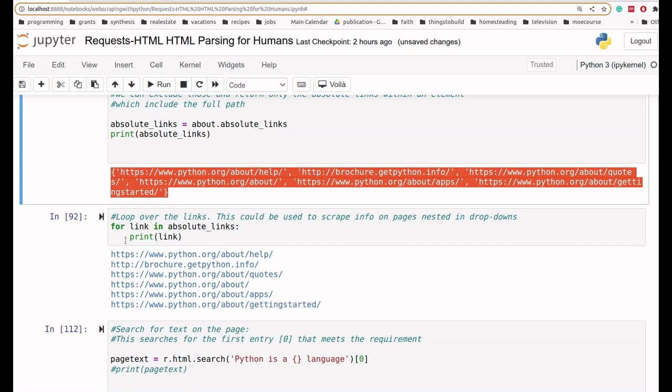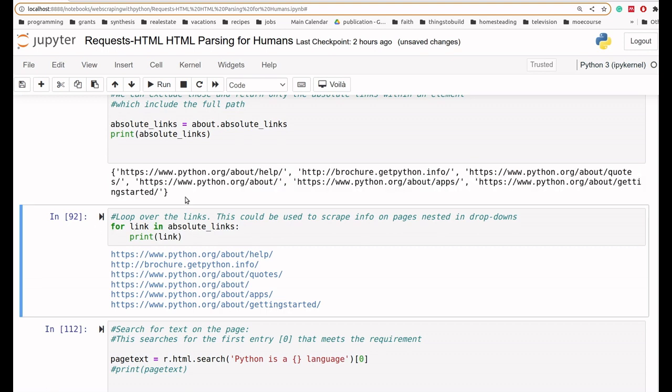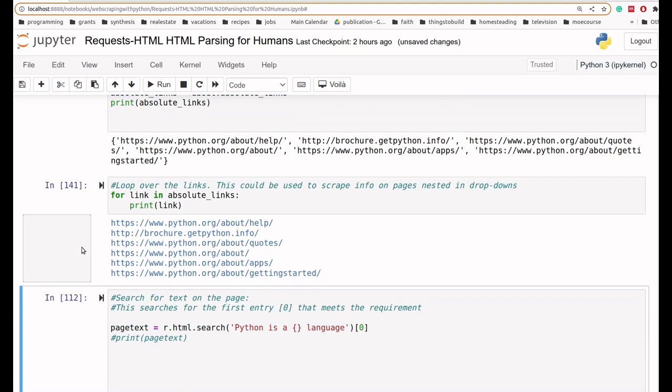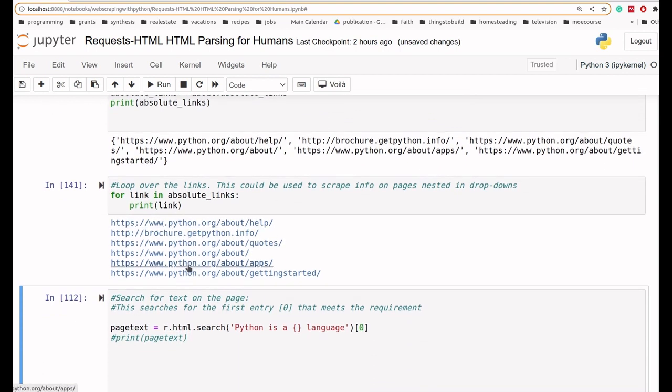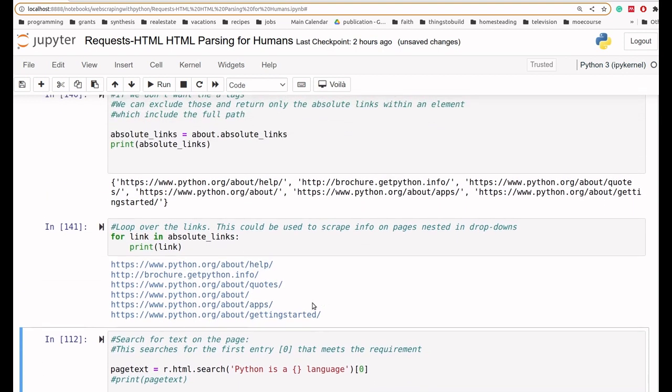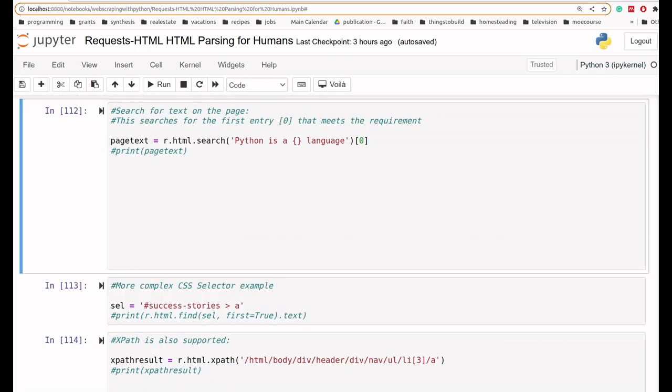So let's go ahead and loop over that list. I couldn't comment this out very well. So for link in absolute links, we make a for loop here. We're going to print the link. Maybe we'll go back and choose a different element and see how to do that from the nav menu and see how to do that again in just a few minutes.